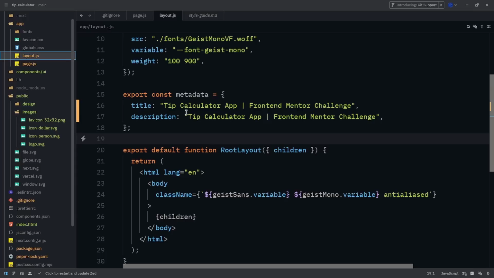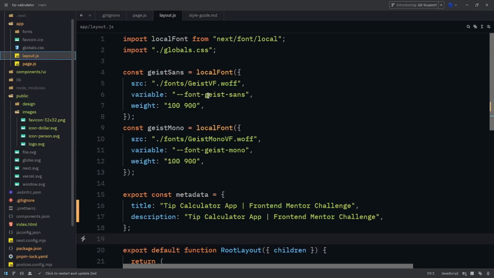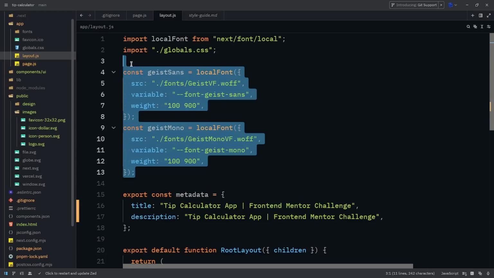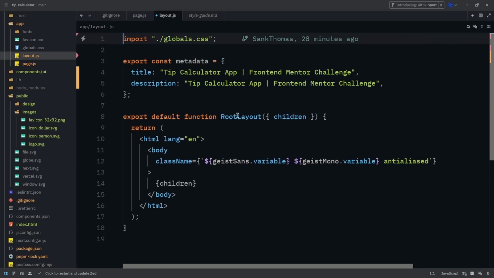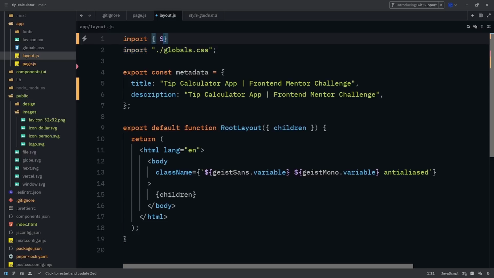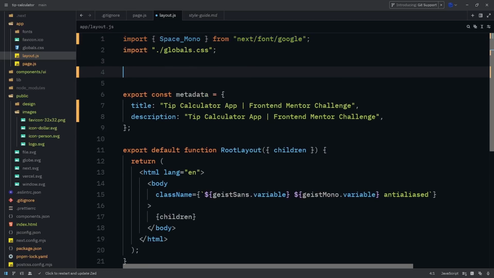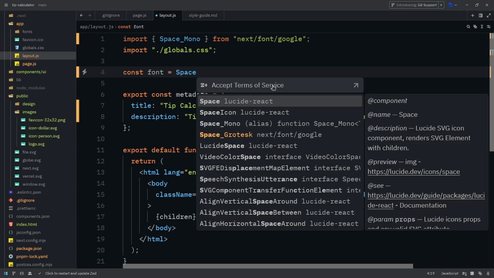So inside the app, inside the layout, okay. Let's go ahead and we can remove this because we're not using this font. And then we can remove this as well. So what we need to do is we need to go ahead and get the Space Mono font. So let's go ahead and import space, is it called space underscore mono, from next/font/google? And then right here we're going to say const font is equal to space underscore mono.